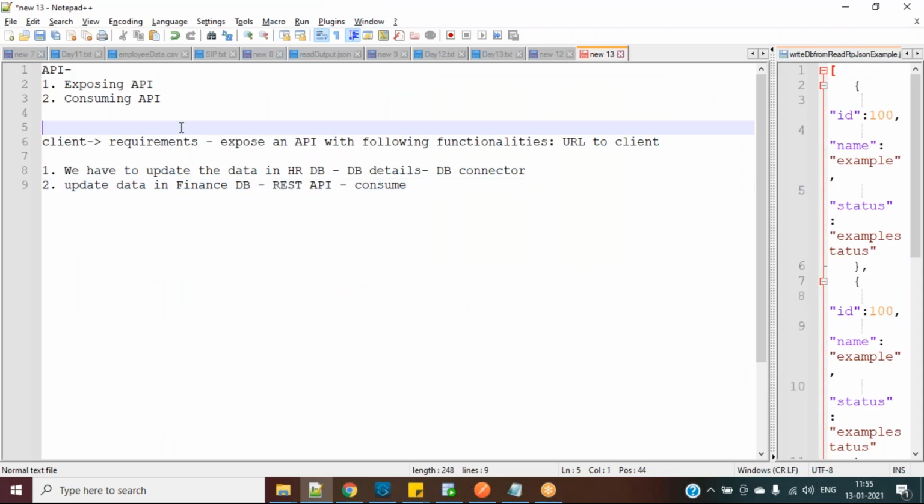Okay, just for iterating, for exposing an API, we have to use listener because it listens to the request.